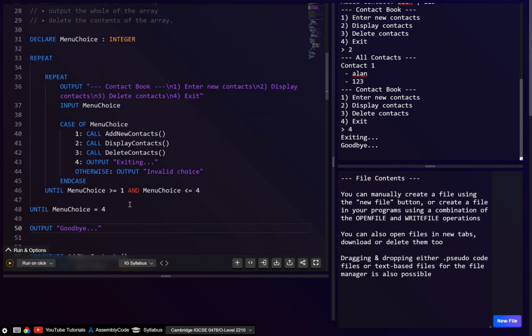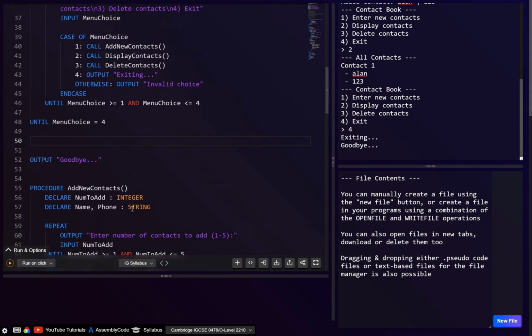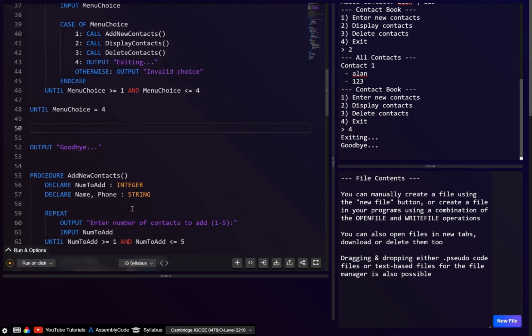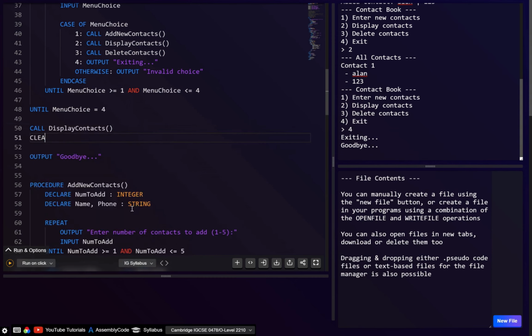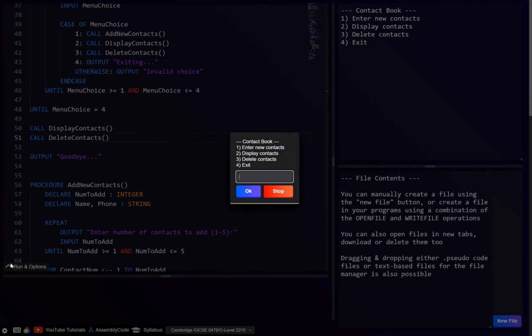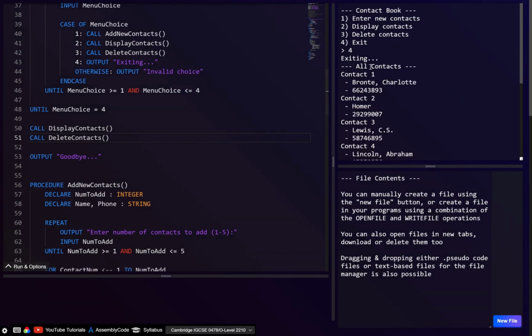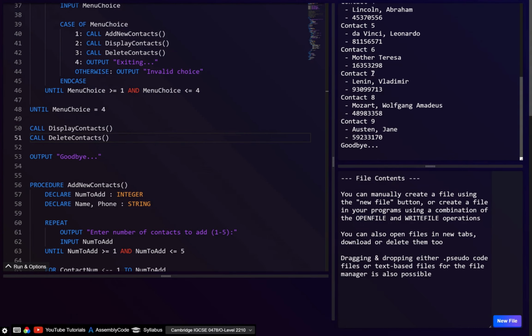Or I guess we can just go here as well. So let's say call, and this will be display contacts, and then here we can just call delete contacts. Let's check this works. Let's just go exit. Exiting, then it says all contacts, and I guess it then just deletes them.